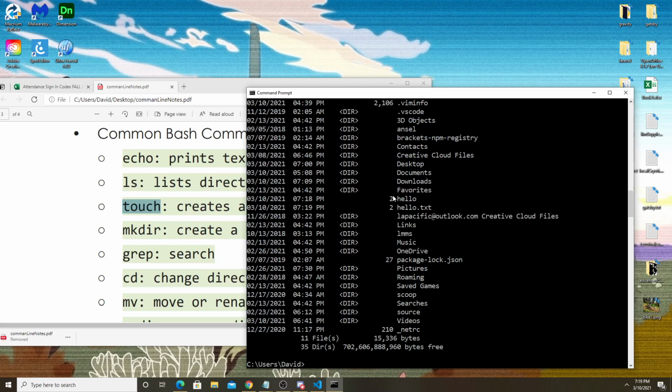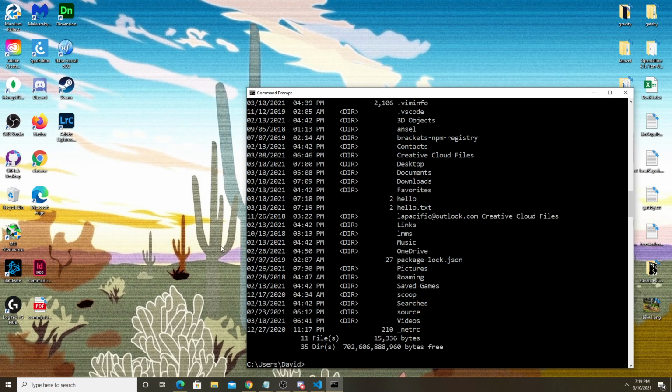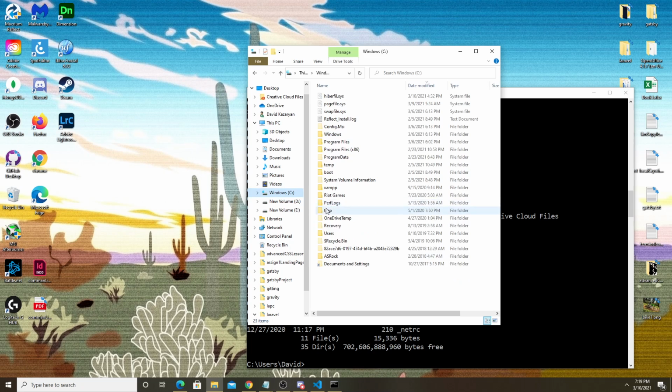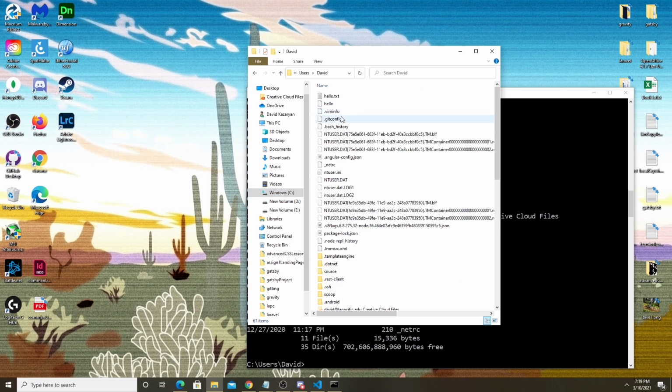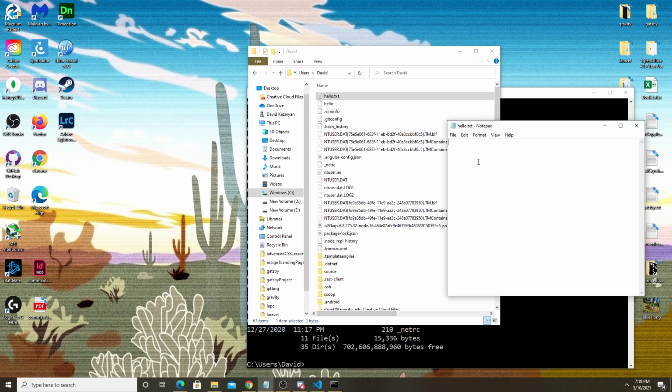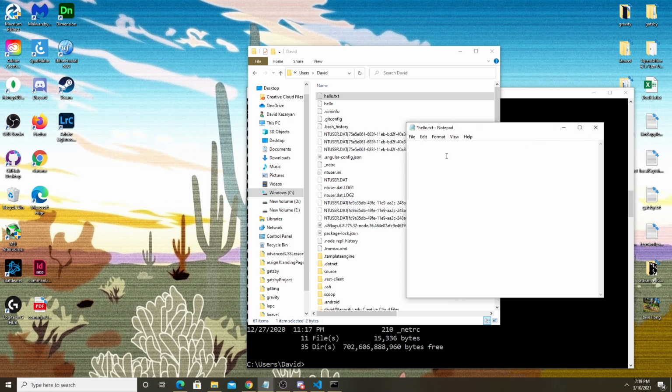But you see this 2 here? That means it's taking up... I don't know if that means 2 bits or 2 bytes. Probably 2 bits. I don't know. It means it's taking up some space. It's not completely empty. So if I go into C, users, David, there's hello.txt. And the fact that I can go down to the next line just tells me that this isn't empty. So it created a sort of empty text file, but not really empty because it put in an empty line in there.